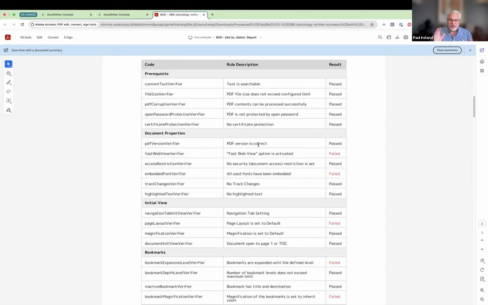Is it 1.4, 5, 6, or 7? So it's saying it's passed, even though it was 1.6. So it's actually passed a check here. But I could have specifically told it to check that it's specifically 1.7, in which case it would have failed.